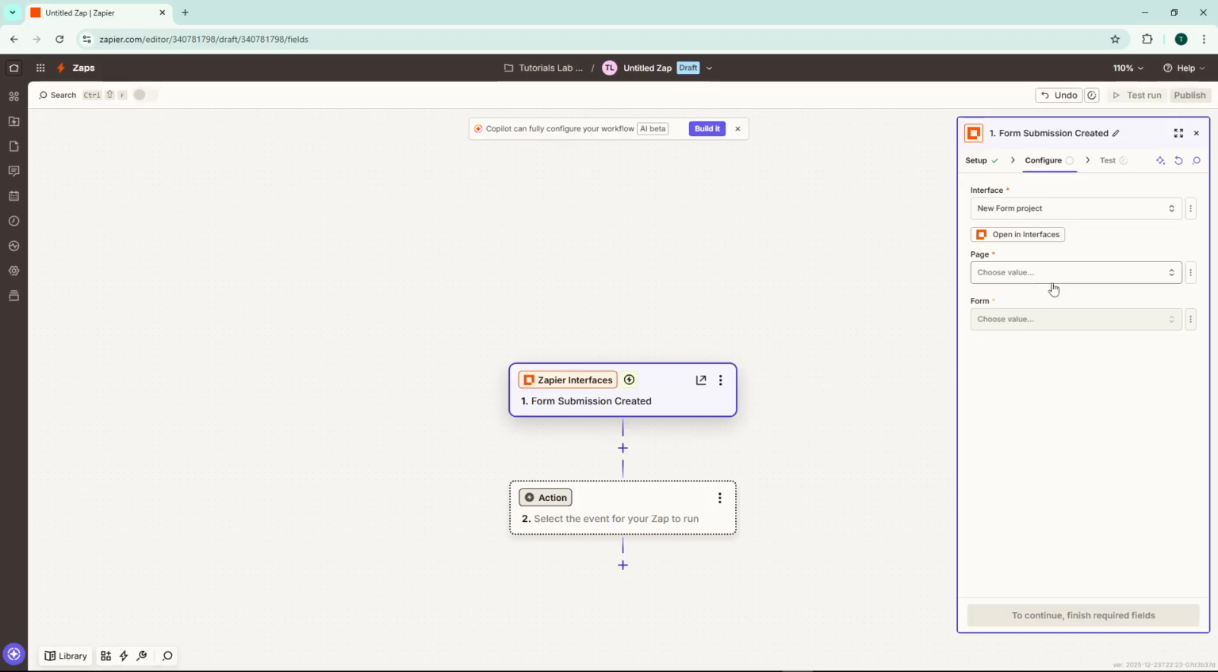Next up, you'll be asked to provide details for the page field and the form field. Fill these in according to your setup, then click Continue. This step ensures Zapier knows exactly which form and page to watch for new submissions.